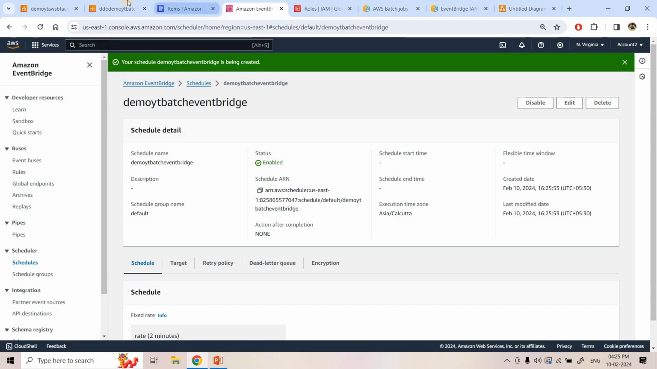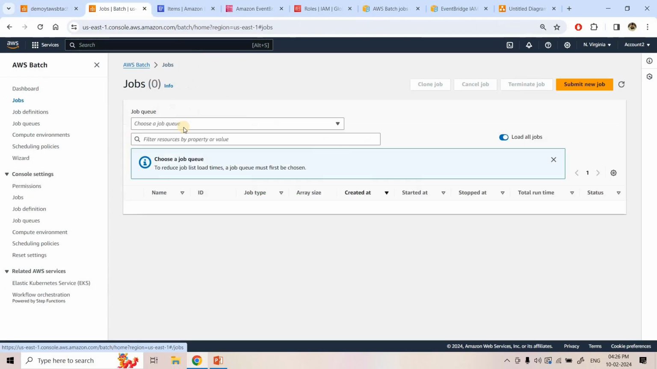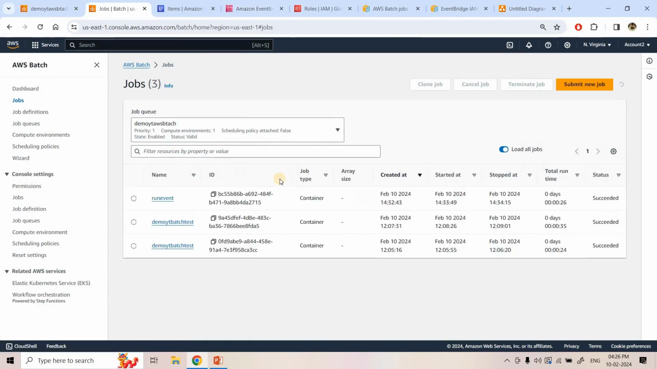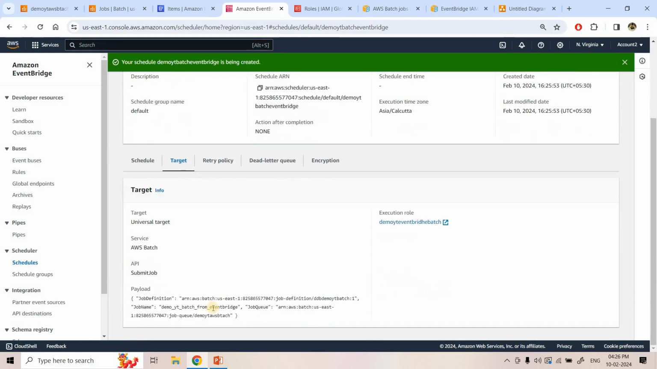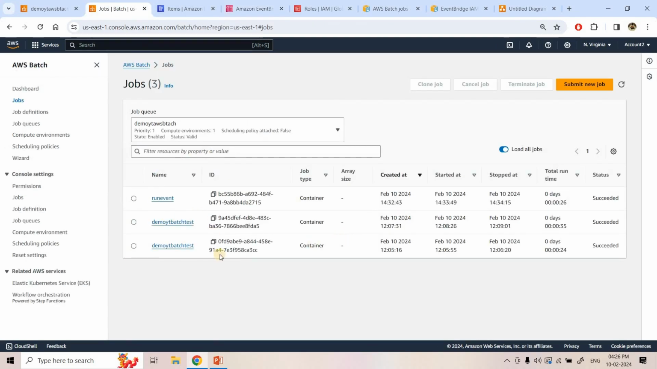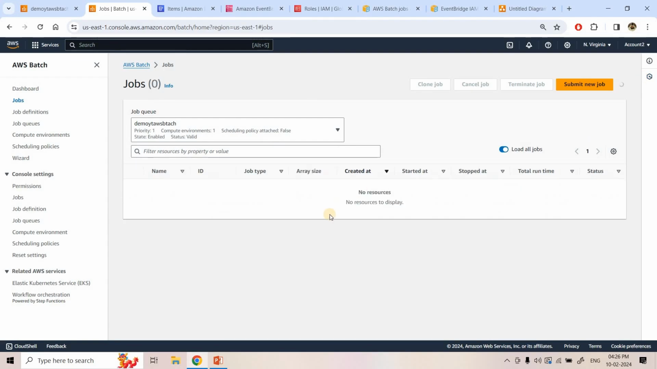So here our scheduler is ready. Now let's go to the job section. This is the job queue that we have selected. Currently no job is submitted, all jobs are showing succeeded state, whatever we ran earlier. Now we should see some jobs coming up within 2 minutes based on the EventBridge trigger. If you see the target part, the job name we have given is demo YT batch from EventBridge. So with this name in this console, we should see the jobs getting triggered from EventBridge automatically.